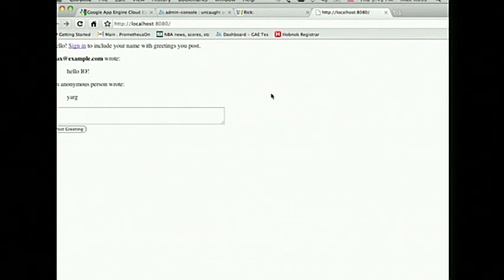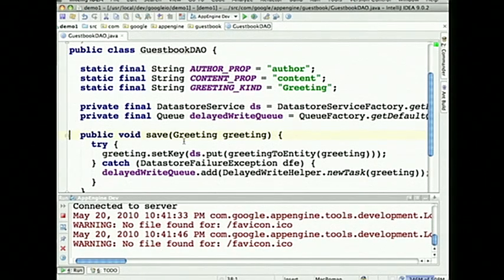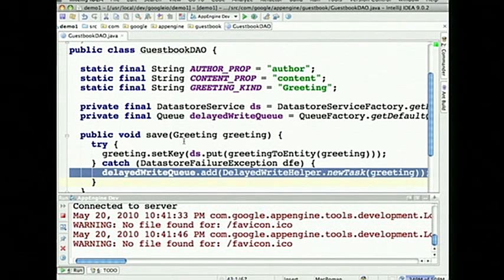So when you give it a new message, it will try to write it to the data store. And if that put into the data store succeeds, then everything is good. But if it fails, it's going to queue it up in a task queue task to execute later. So we get eventual consistency with our data store writes. Now, I want to write an integration test that verifies that this works the way that I expect.